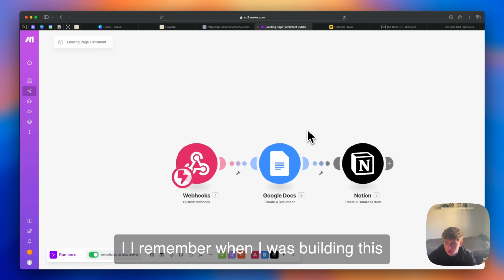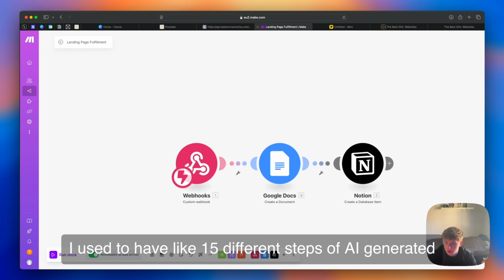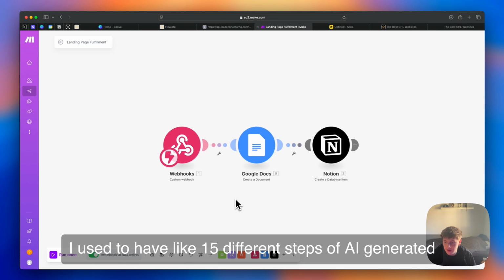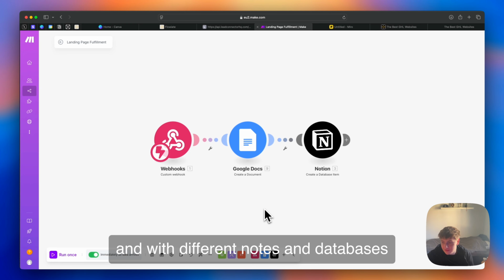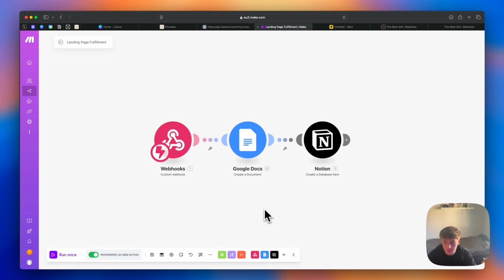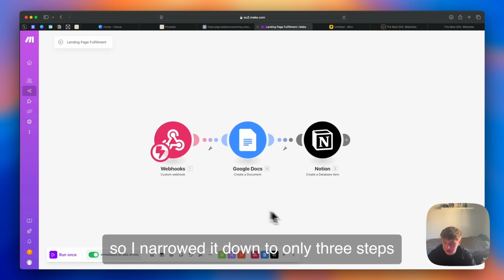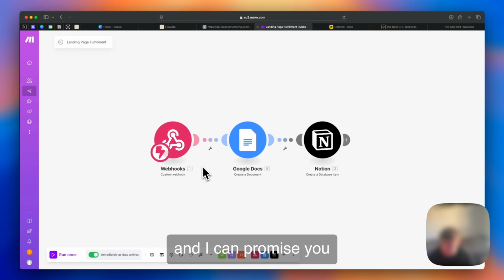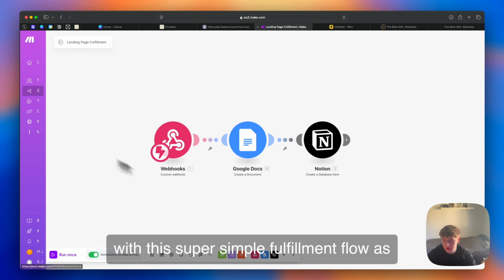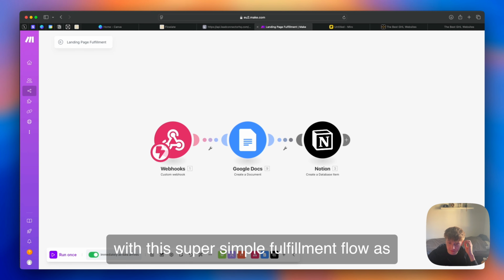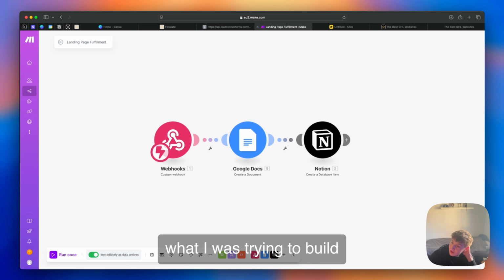I remember when I was building this, I used to have like 15 different steps of AI generated summaries of their details and with different Notion databases, and it was a mess. So I narrowed it down to only 3 steps, and I can promise you I can deliver the same amount of results with this super simple fulfillment flow as what I was trying to build.